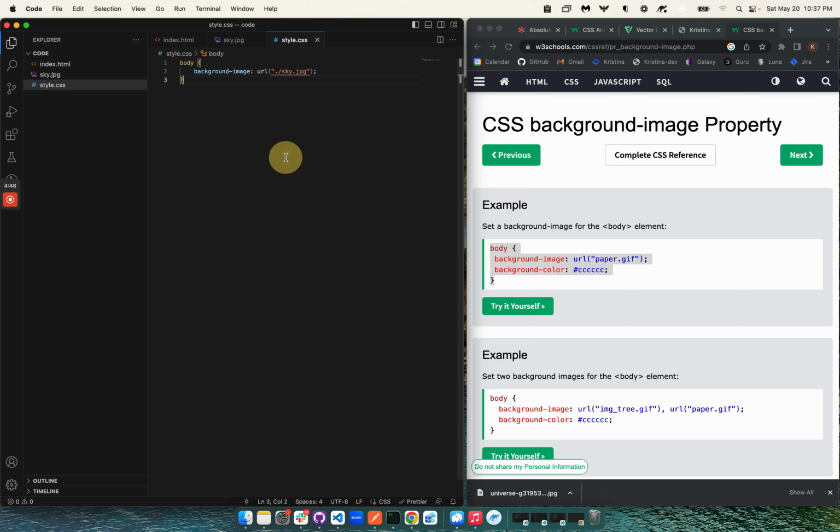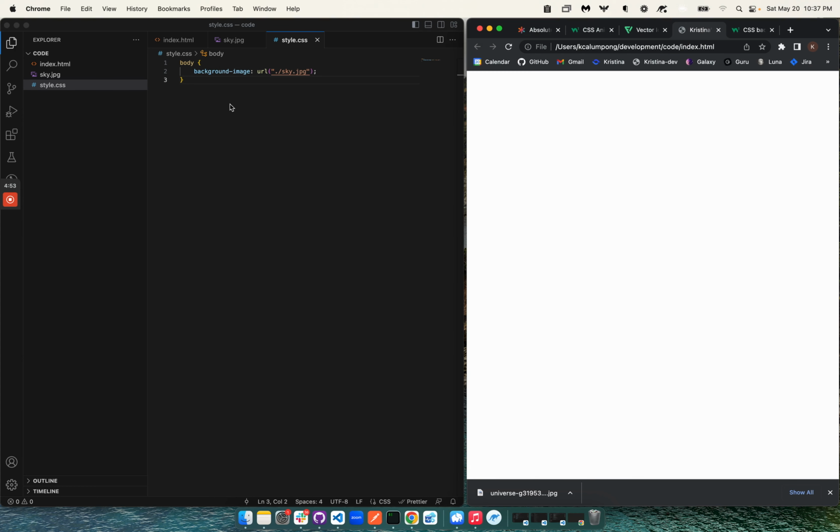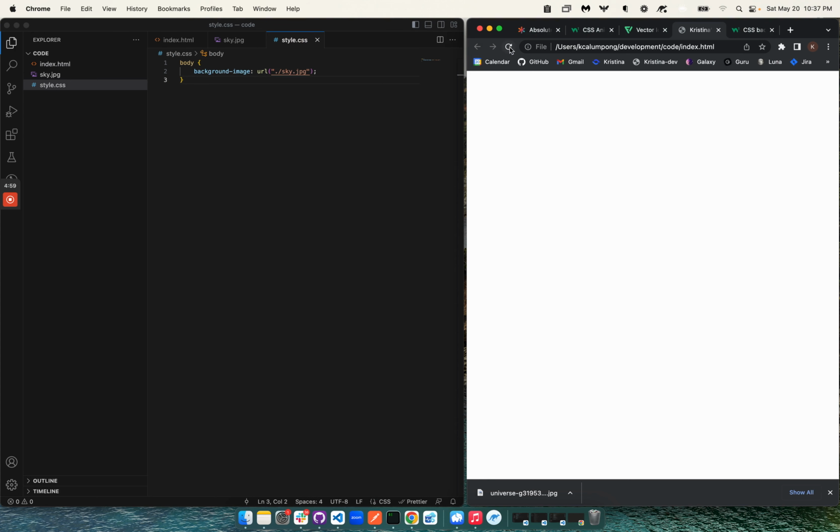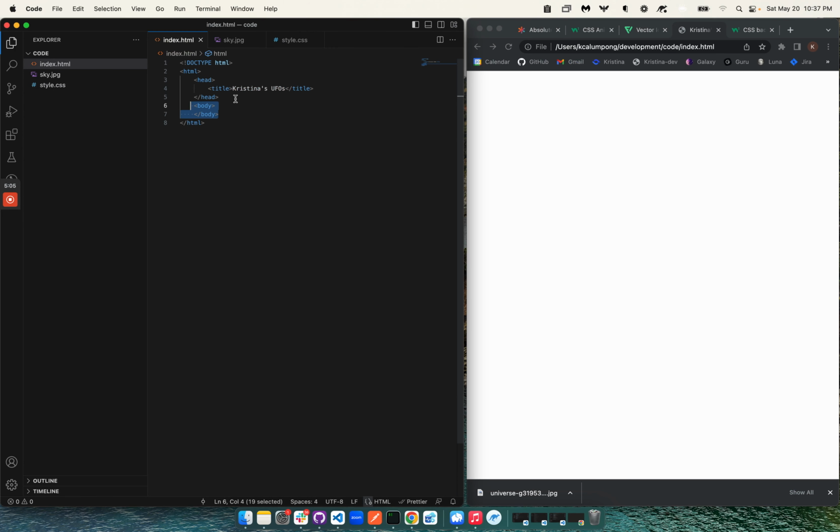And it's not going to show right away. You'll see, yeah, if I refresh, there's nothing there. So the reasoning behind that is we need to tell the index.html to use style.css.